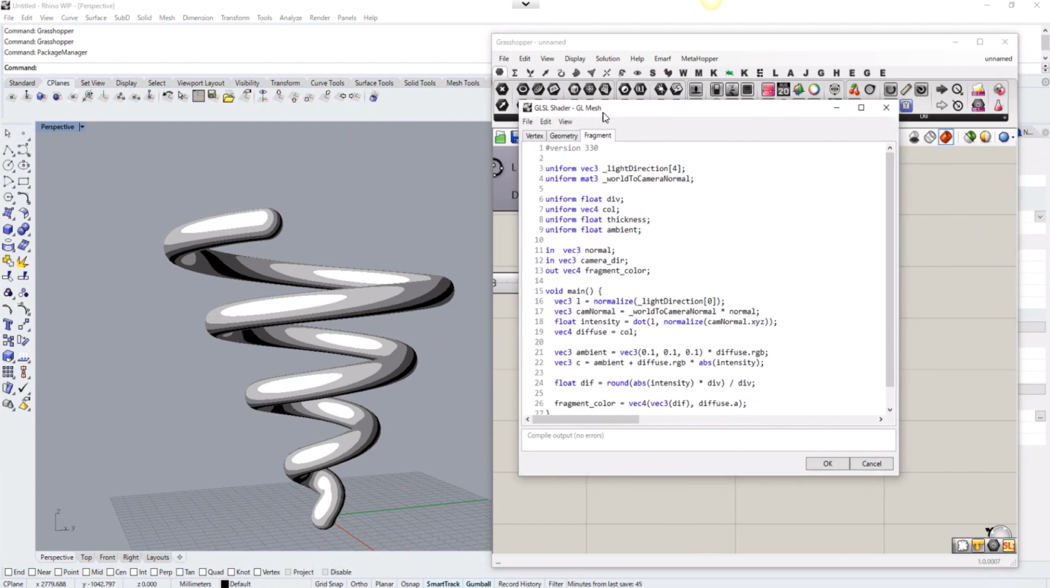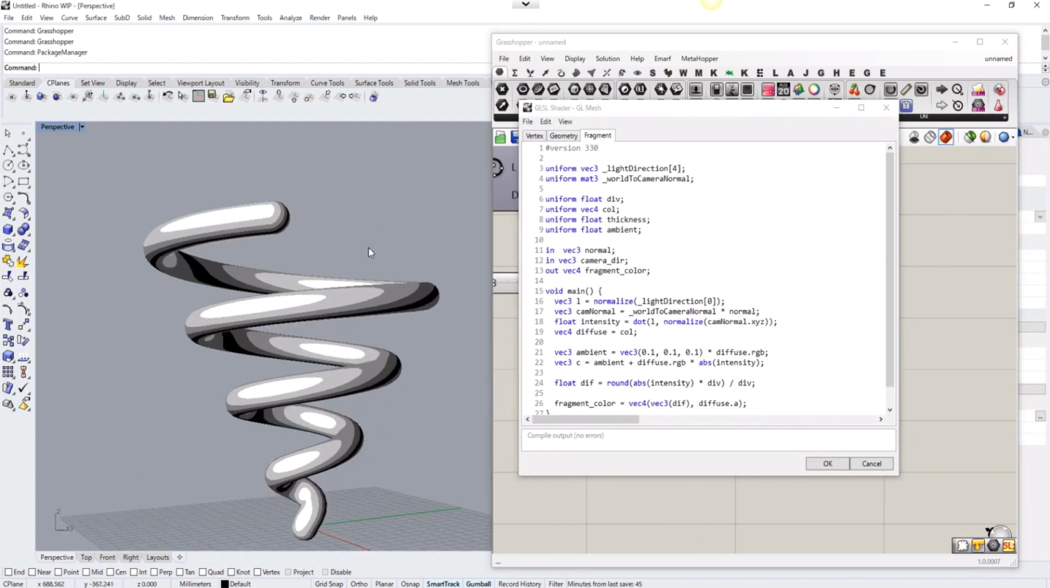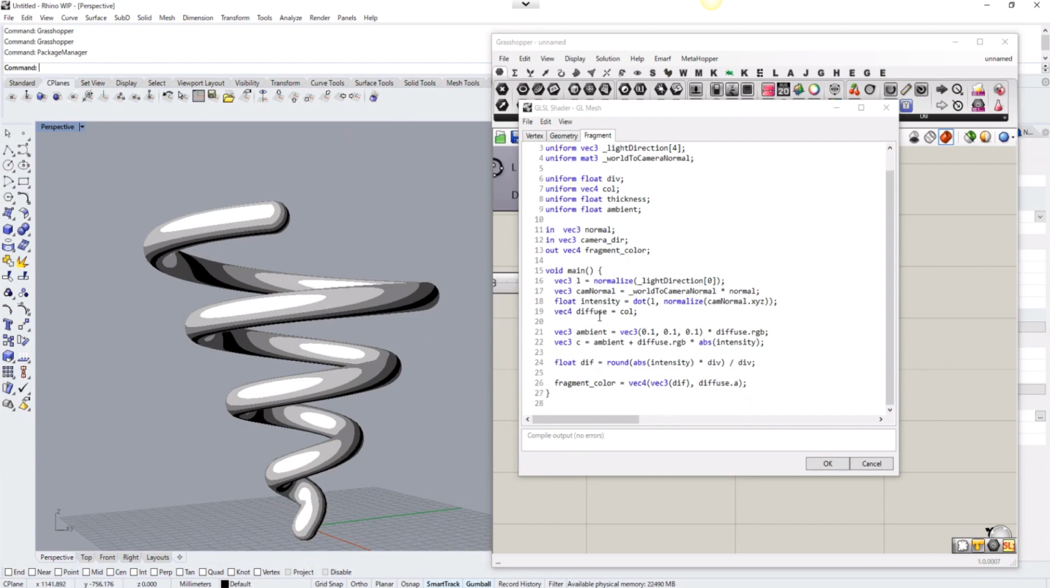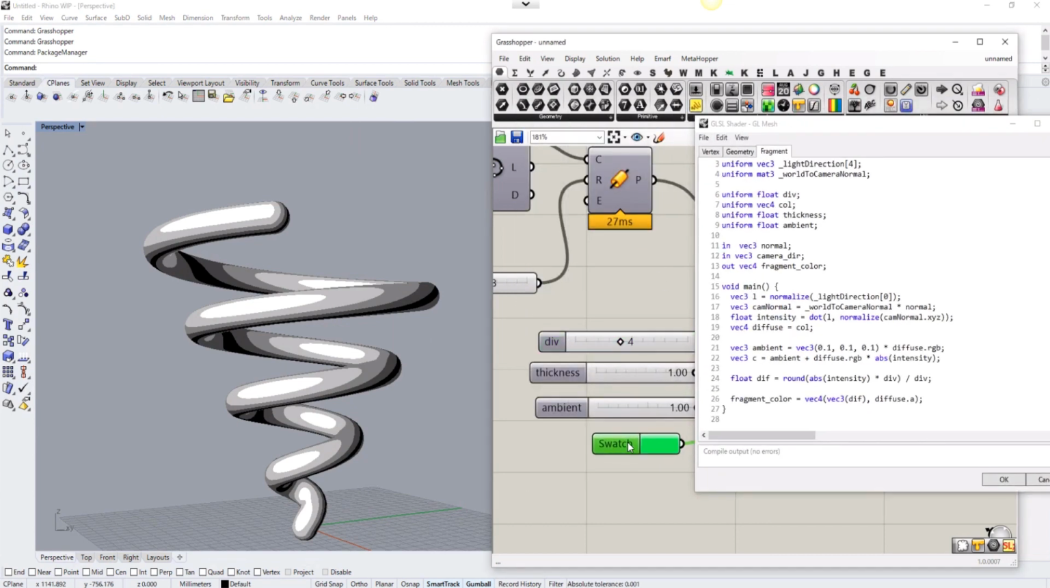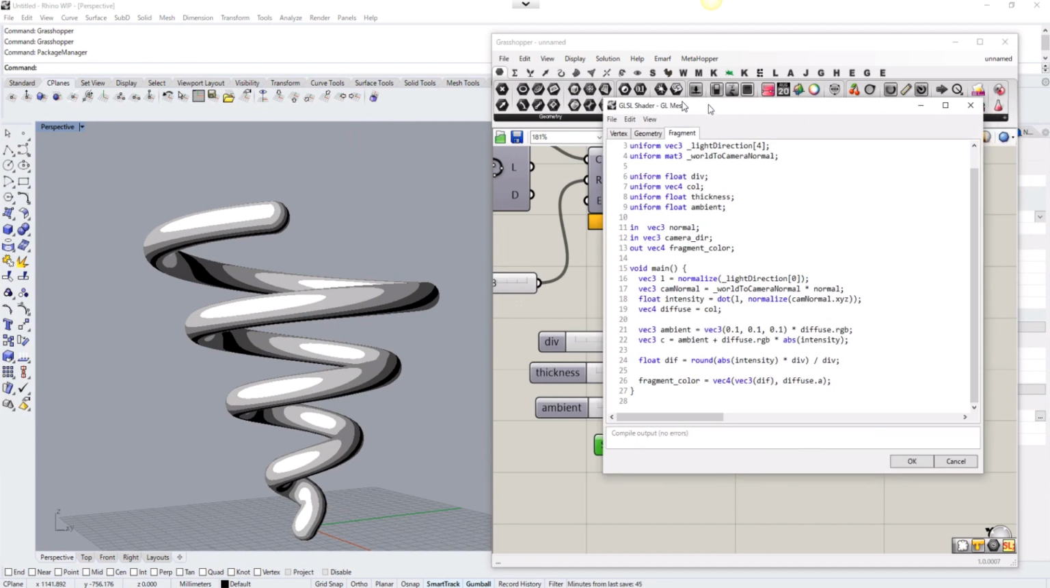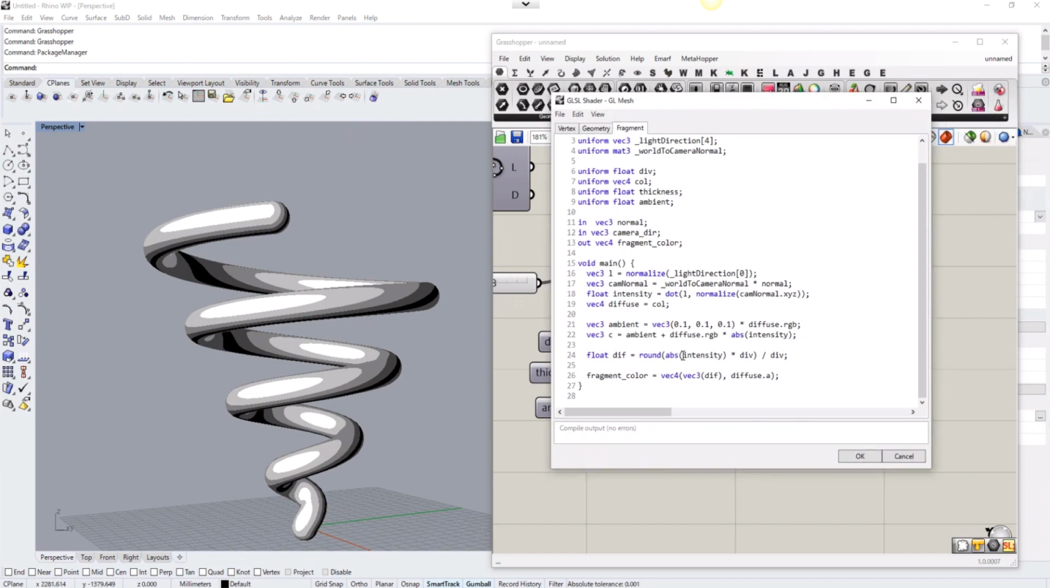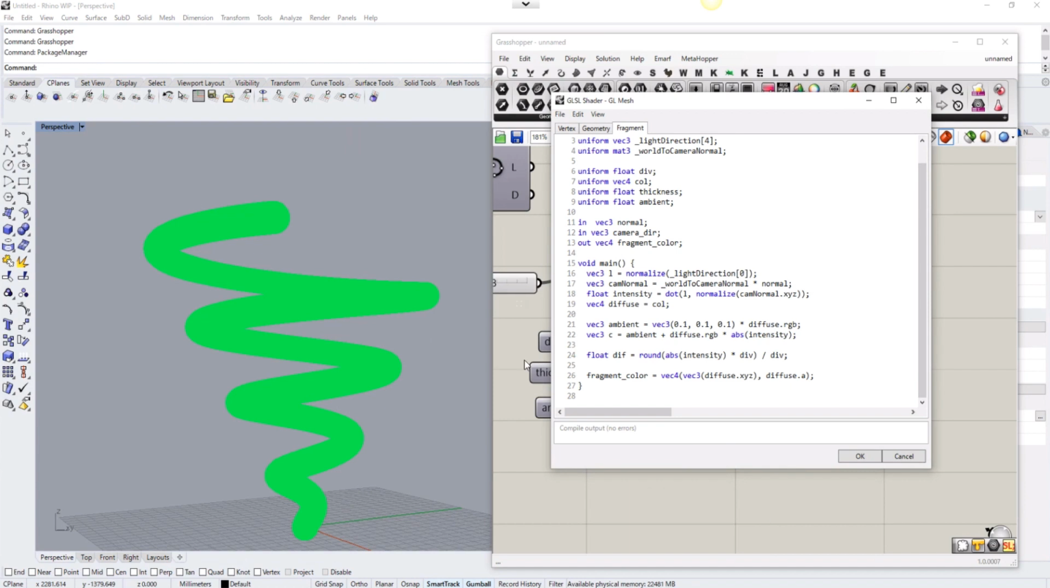Now that I have a black and white Toon shade here, I want to use this with the color that I have imported. So the diffuse is color here, right? So if I change this to diffuse XYZ, then I will have the whole green stuff.